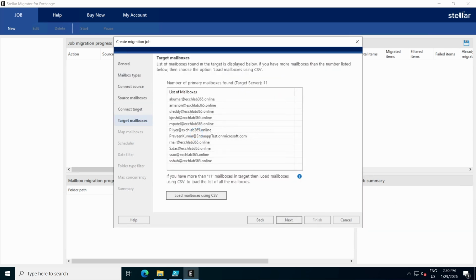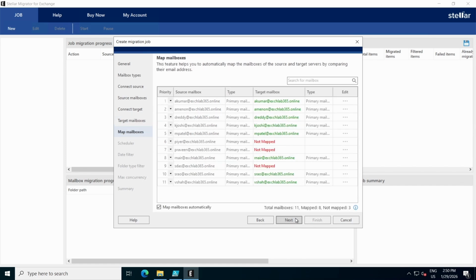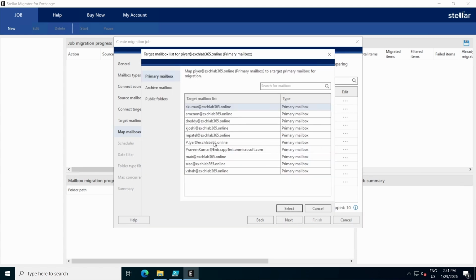On the target side, Stellar lists all available mailboxes in Microsoft 365. Alternatively, you can load target mailboxes using a CSV file. The tool will automatically map source and target mailboxes wherever possible, but you also have the option to map them manually.